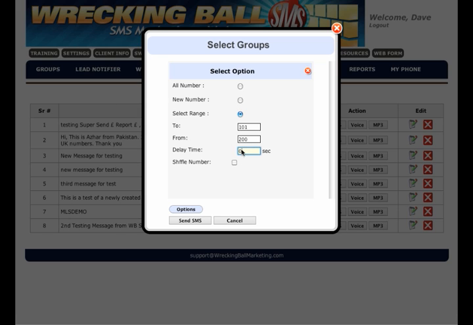Excuse me. The last part about this send SMS is the delay time. If you're doing large SMS sends, you're going to want to delay it at least 2 seconds. That's actually for all sends. You should probably be delaying 2 seconds. And the larger you are, you might want to up it to 4 or 5. If you're doing like 10,000 subscriber sends, you should probably do 4 or 5.